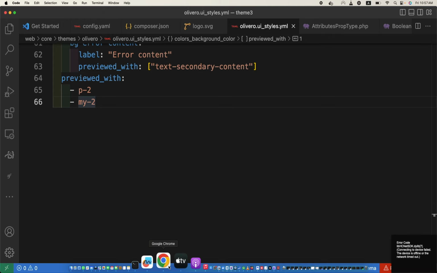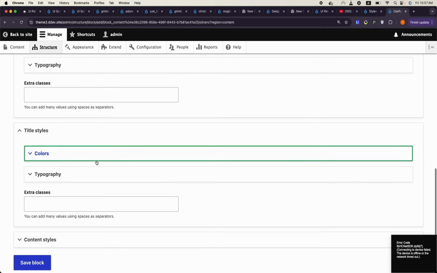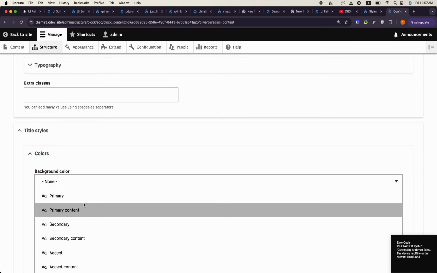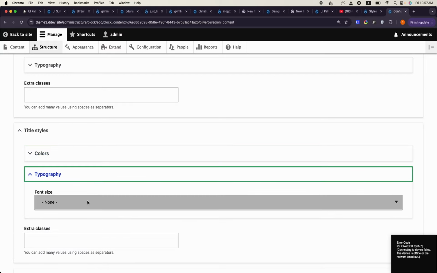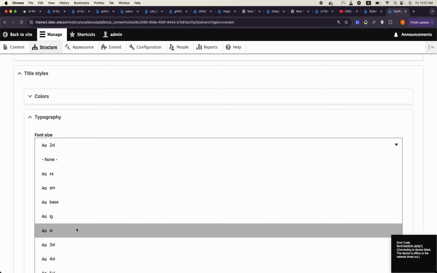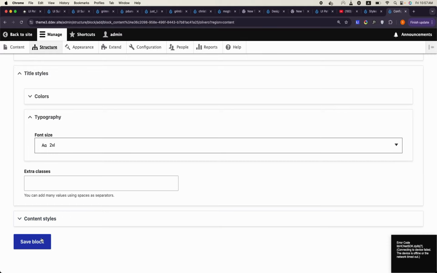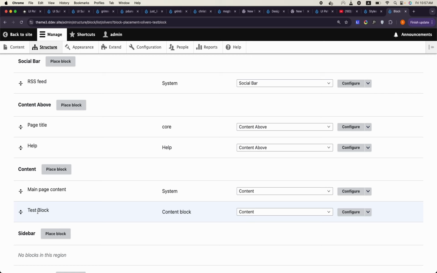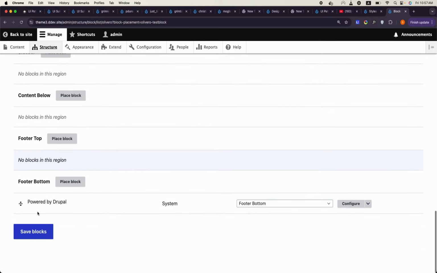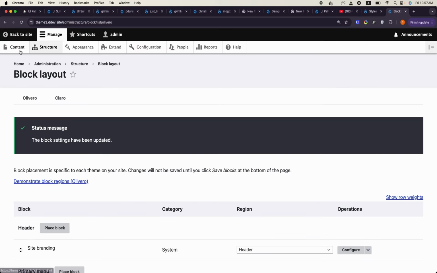Okay, so if I save this block now, and maybe in the title also we give primary content, and this is 2xl, and save the block. So what do you expect this test block to have? If you go to the markup, right now it won't be showing the code because this is not a Tailwind theme, but if you go to the markup, hopefully there will be some classes.